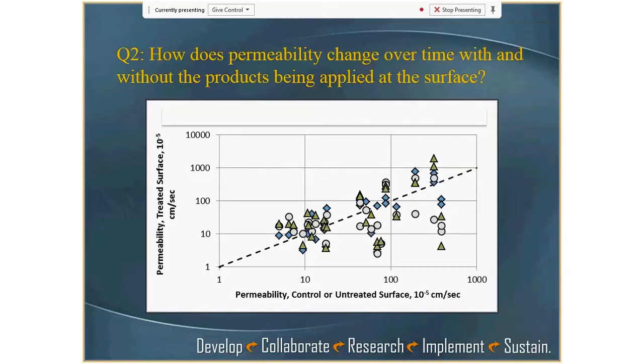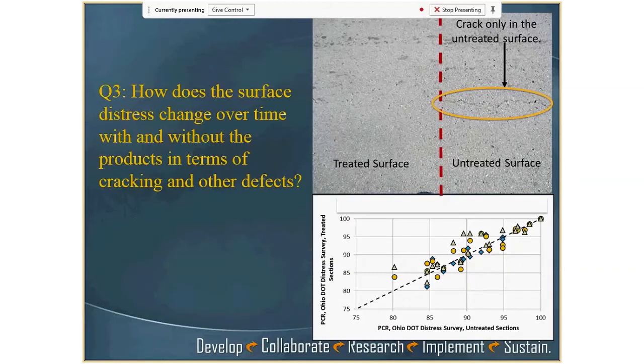Question 2: how does the permeability change over time? I want to see that. Question 3: how does the surface distress change over time? Do these cracks actually heal? I've heard of healing pavement. I'm not on board yet, but I'd like to see it. So when they do their crack mapping, at 3/8 inch or less, and fix it, we're going to get some information on that, where they look at every one of those sections and map the cracks after 30 days and after a year.